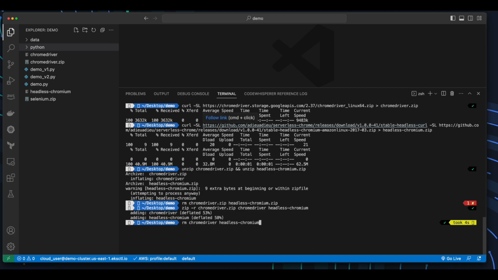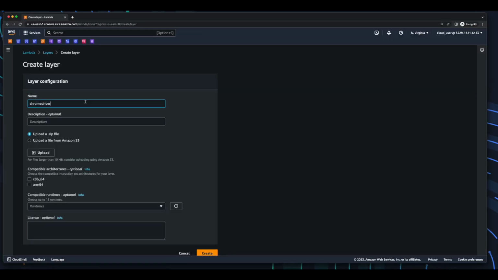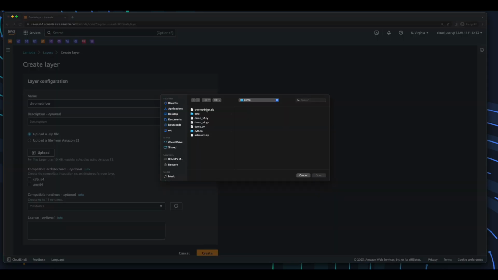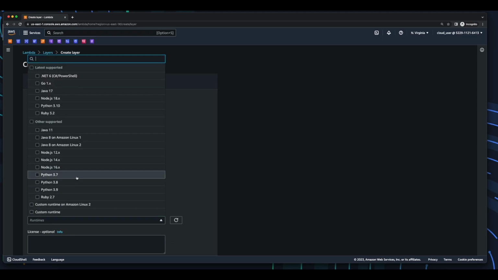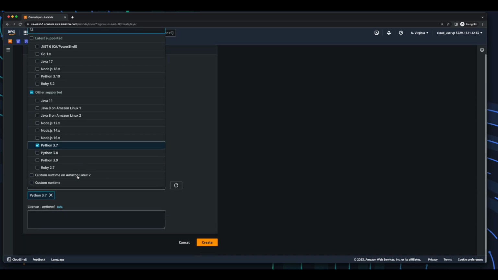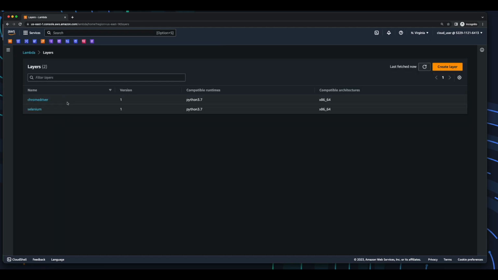Now I'll remove the drivers, and then jump back over to the Lambda Layers console and create a new layer. I'll give this one the name of chromedriver. Again, we'll upload a zip file. This will be the new chromedriver zip file we just created. It'll have the same architecture and same runtime. And create. And now we see our chromedriver layer. Now let's jump back into VS Code.